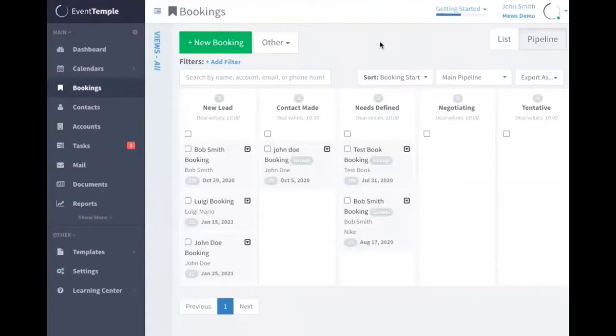We're going to demonstrate the Event Temple and Muse integration, specifically by showing how to create or block out spaces in Muse from Event Temple, and how to send banquet charges on your bookings in Event Temple to Muse so you can do all your invoicing from your PMS.